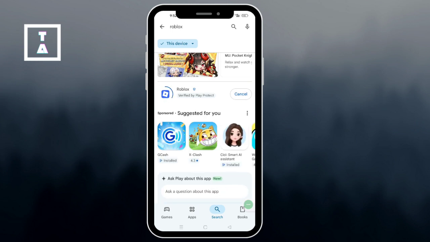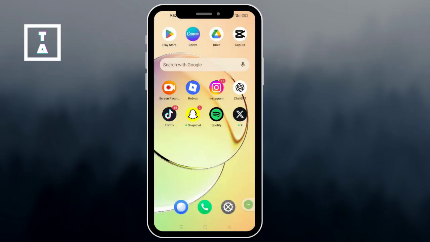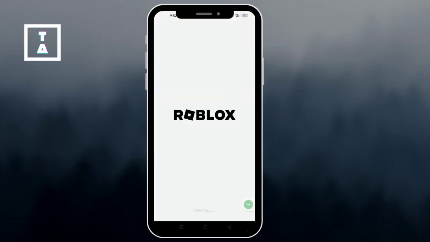And after that, you can also restart your device because a simple restart refreshes your phone's connection and fixes minor app issues. If nothing works, uninstall and install the Roblox again, and this refreshes the app completely.